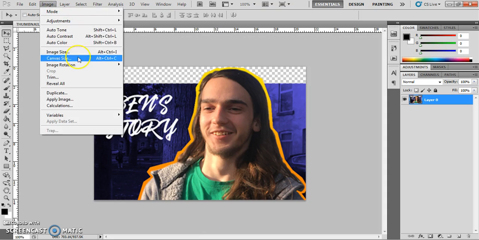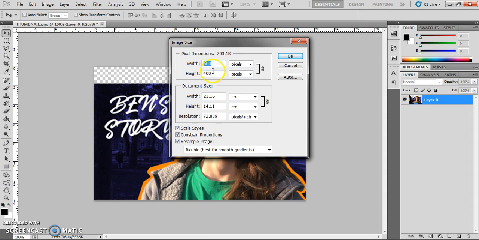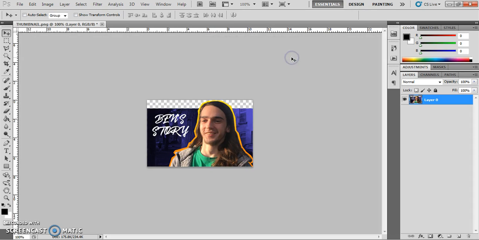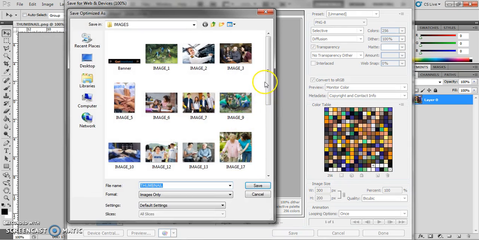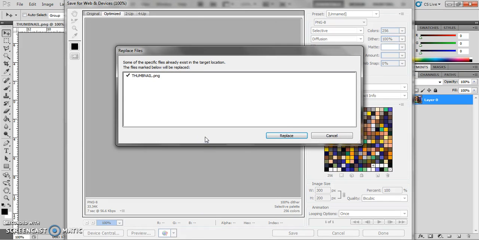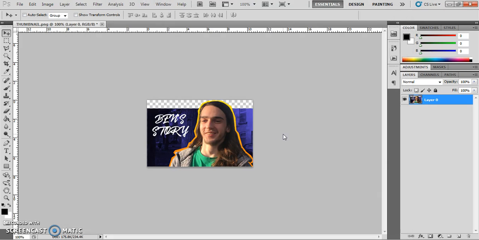So image size. At the moment you can see it's 600 by 400, so we will just change our width. It's going to keep it in proportion, so we don't need to change the height, and then we can just click OK. File, save for web and devices. It's already in the PNG format, but we just need to make sure that our file size goes below the 300 limit, which it does now. We've got 33.34K there, and then we can just save it over the top of the thumbnail picture and replace it as it's in its new size.